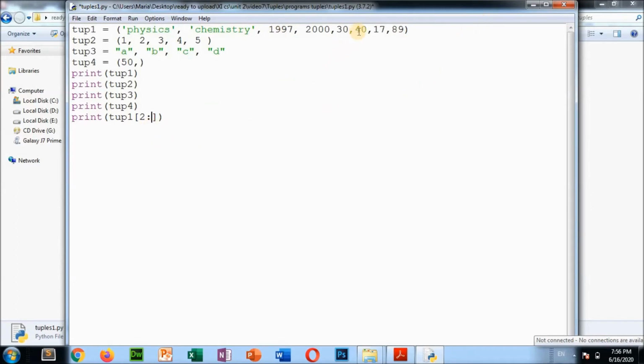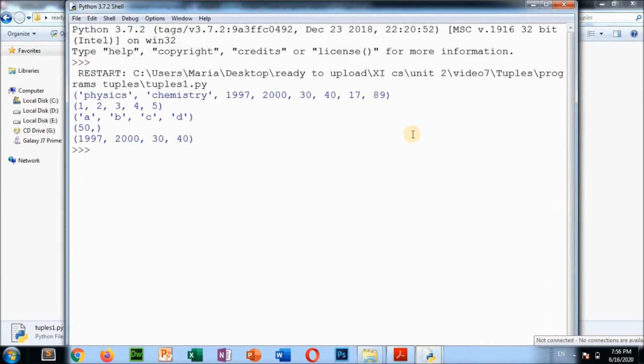If you are going to display up to the end, then there is no need to write anything. If you are going to display up to 40 only, then you have to give a range here. Always think n minus 1: the value you give, it will go up to n minus 1. For 40, you have to give the size: 0, 1, 2, 3, 4, 5, 6. So you have to write 6, then it will go to 5 only. If you give 7, then it will go to 6. Clear? So I am giving 6, but it will come up to 40 only, not 17. Save this, run this. See, 1997, 2000, 30 and 40 are coming. Like this, you have to use tuples.